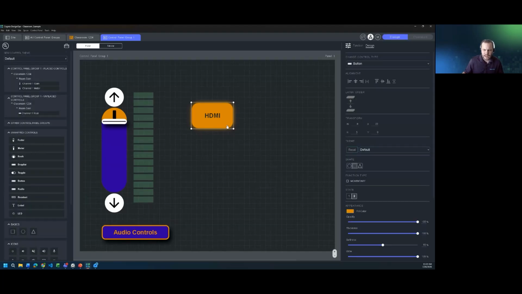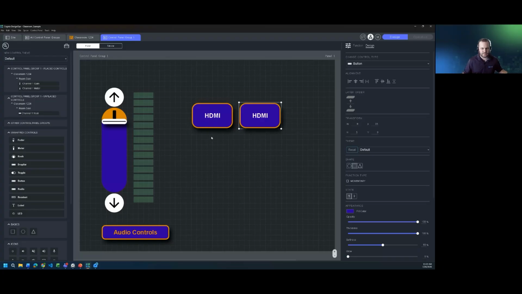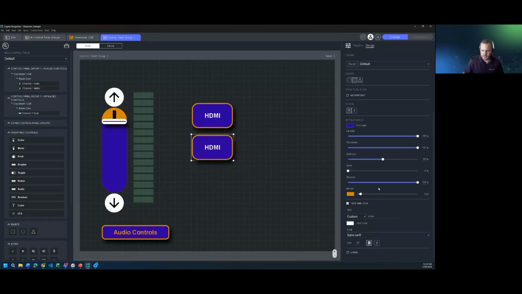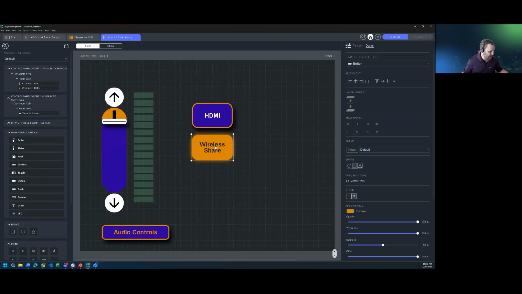But remember, I had 2 more sources that I needed to set up as well. So to easily do this and save some time, because I already created this button style, I'll just go ahead and do a simple Control-C, Control-V. And now I already have this, everything matches, my colors, all the text. All I have to do is go in here and change the actual text to something like, maybe this is a wireless share device. I'm going to change it also on instance 2, wireless share. Go ahead and do this again for my third.